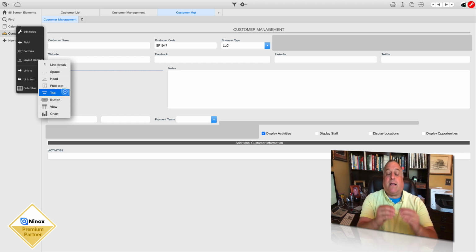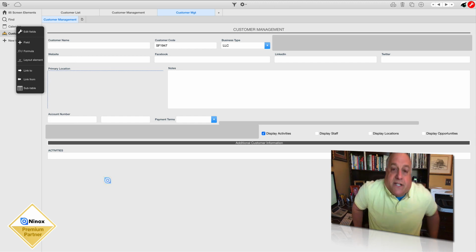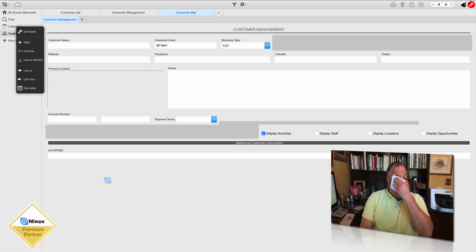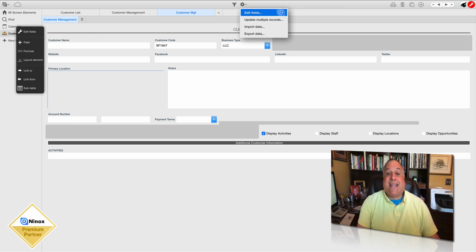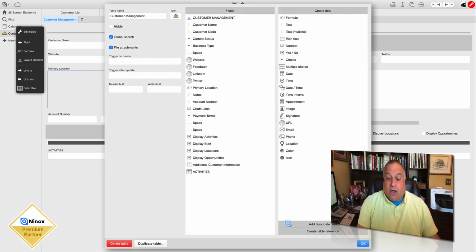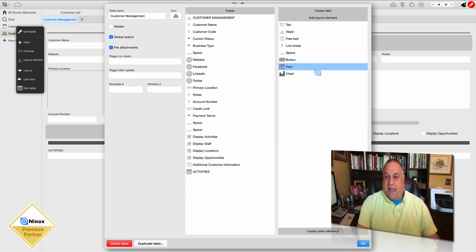Where a line break pushes text down one row, a tab element pushes everything beneath it onto another page in our form. Now remember I told you that screen elements can be accessed, edited, and adjusted while in form view by pulling up our toolbox and selecting the element pop-up, or they can be added when in table management or data model mode. I'm going to go to the layout element panel, this middle panel on the right, and I'm going to add a tab.